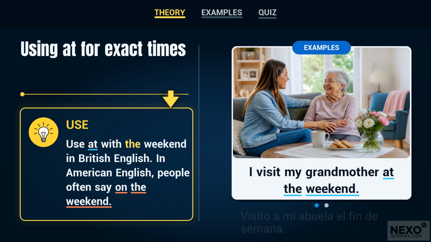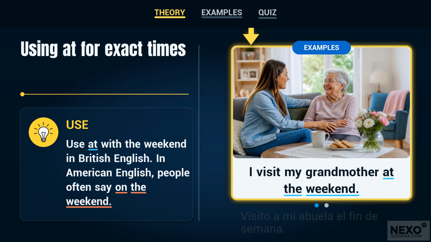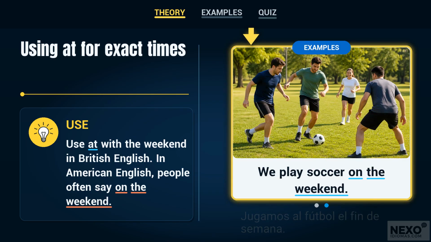Use at with the weekend in British English. In American English, people often say on the weekend. Example: I visit my grandmother at the weekend. Example: we play soccer on the weekend.